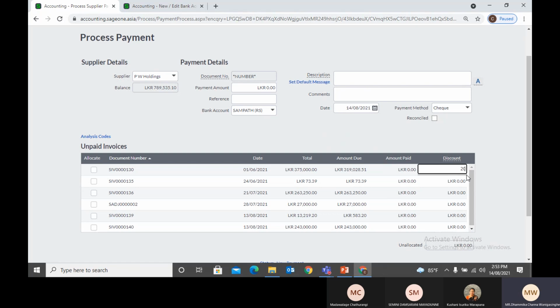For example, the supplier will give a 20,000 discount, and you can enter the payment amount here, and the discount you can enter here. Like that, if your supplier is giving you a discount when you are paying, for example a cash discount, you can enter it here.